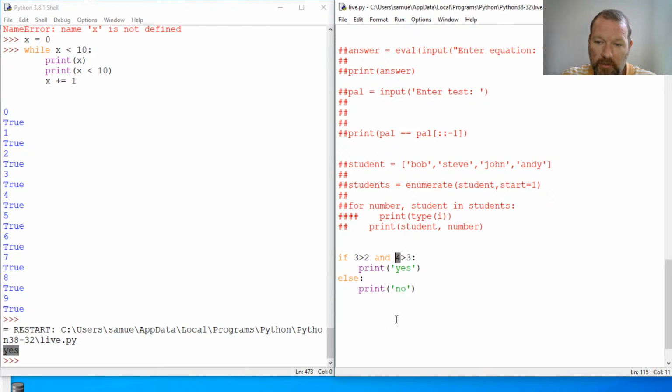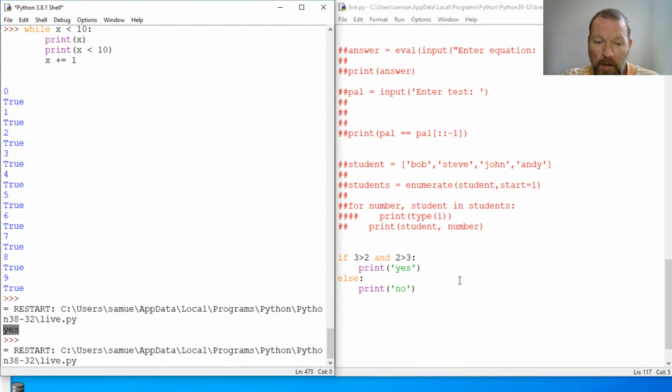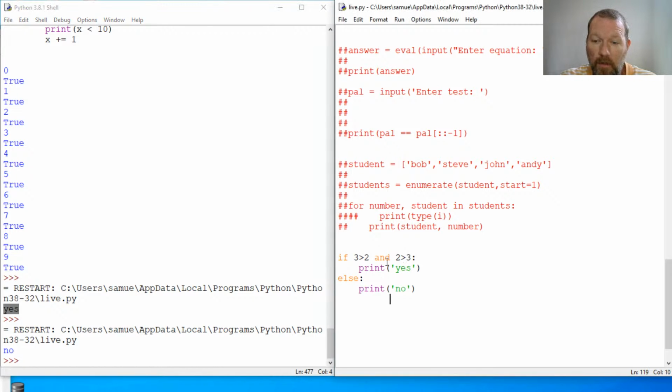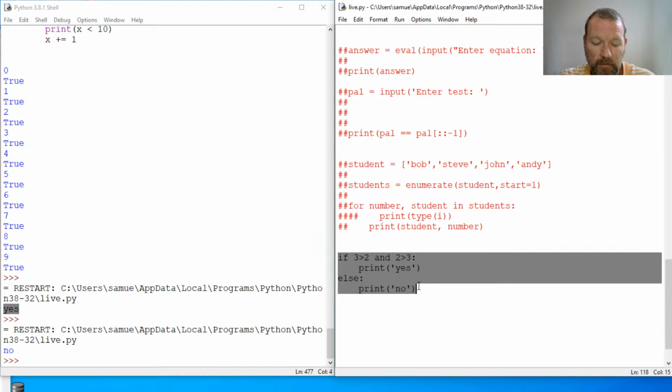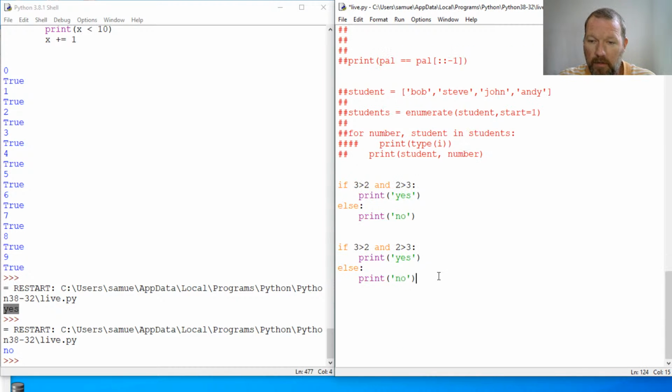Now, let's change this. Let's change this to 2. What should happen? I get no. Now, let's copy this so you guys can have and see it.